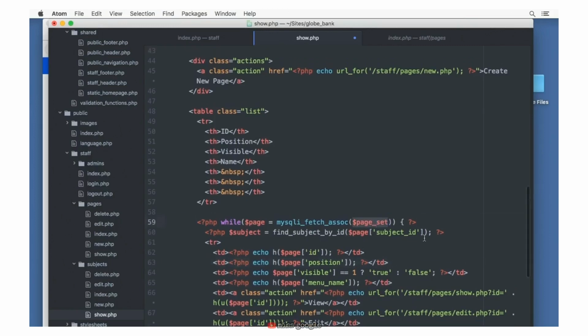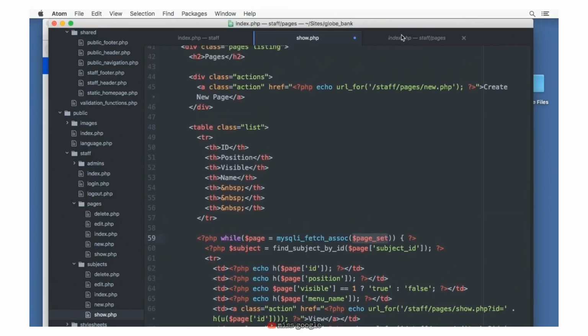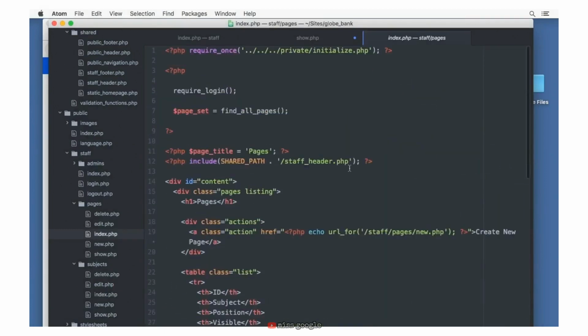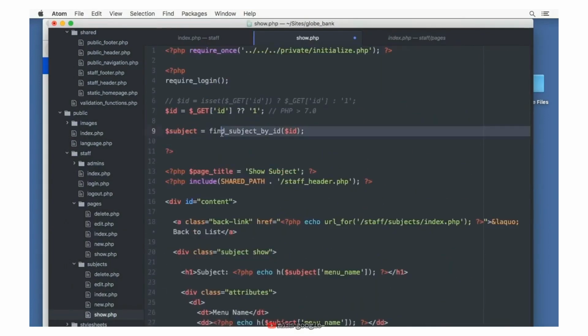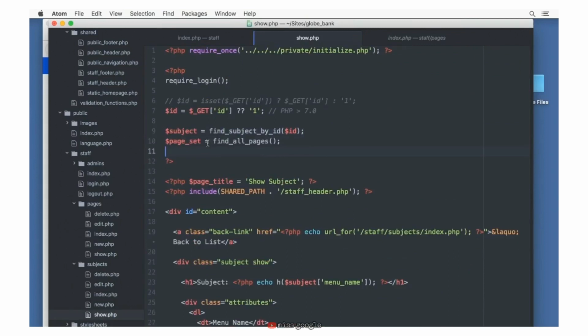It's iterating through this page set. And back over here on index.php, that page set is up here at the top. Page set is finding all pages. So we could copy that and come back over here to show.php. Let's put it at the top. But you can probably already guess what the problem with that is.